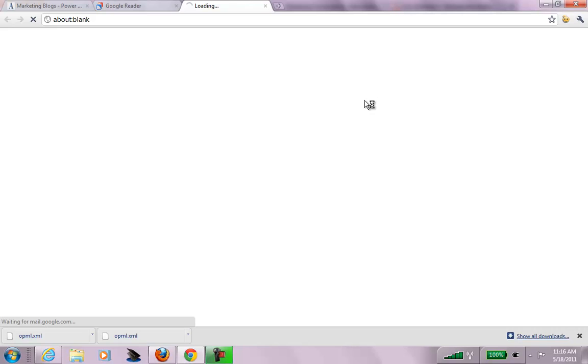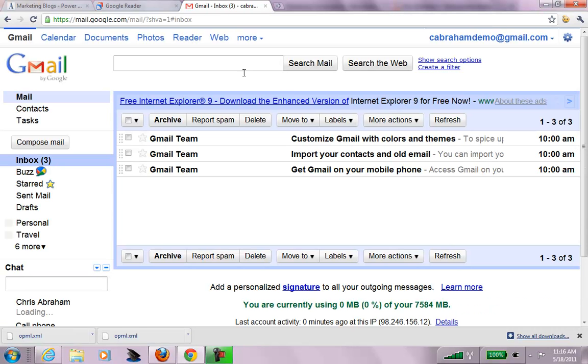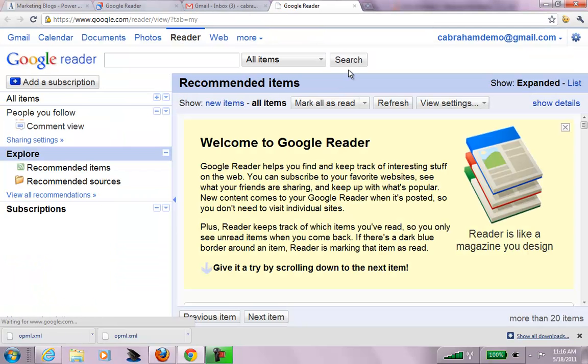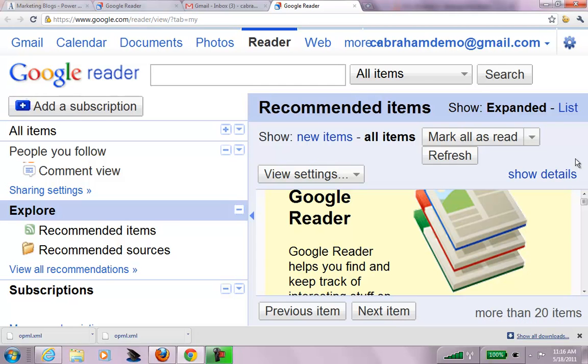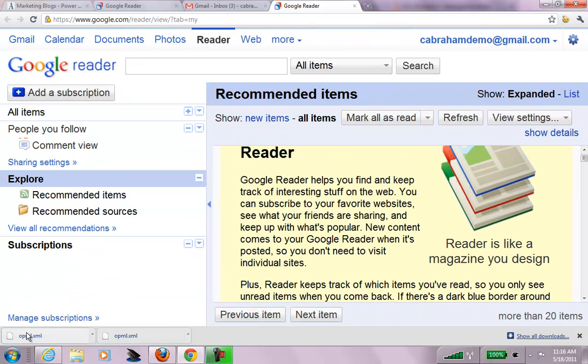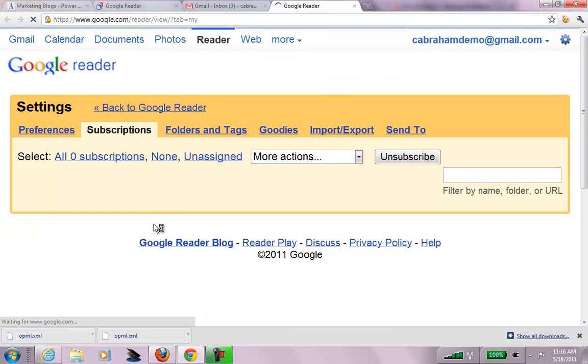The way I came in before is right here, and you'll see that up here there's Calendar, Documents, Photos, Reader. Click on that, and it'll welcome you there. Now, I could go into more details because they've got recommended sources, recommended items. You can completely add a subscription that way. But what I am going to do instead is go down here. Can you see that? Down here to Manage Subscriptions. See that right here? Manage Subscriptions.